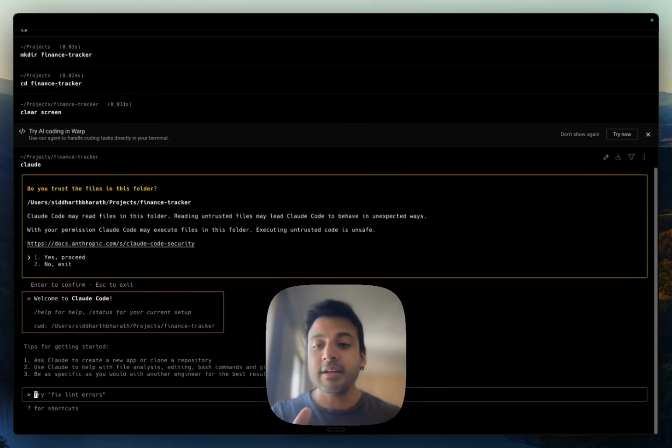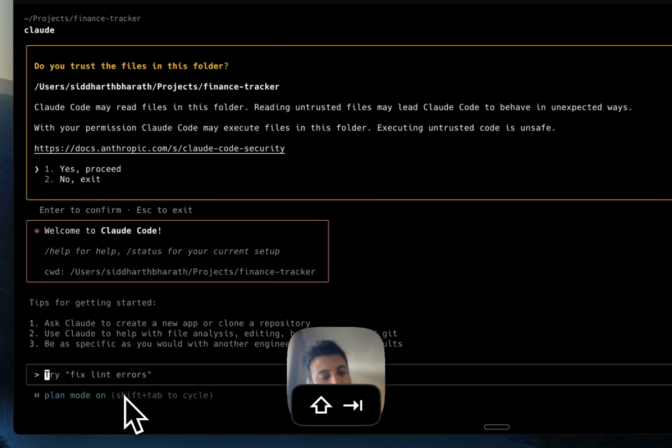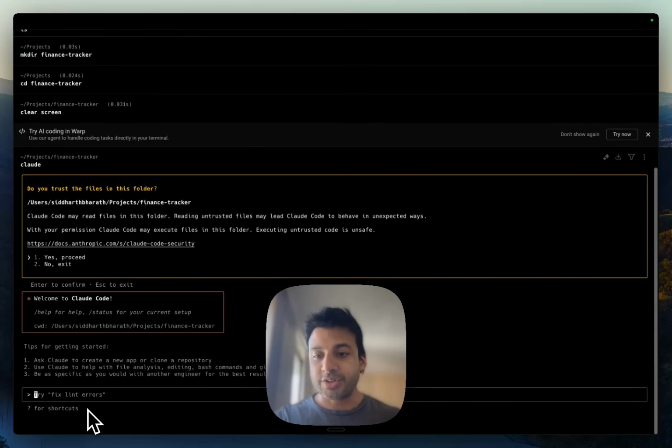So in here, I've created a directory called Finance Tracker, and we're going to build a little finance tracking app. The first thing you can do with Claude here is, if you use Shift Tab, you can see at the bottom here, I'm changing the mode. There are three modes. There's the regular mode, which is the default, where you interact with Claude and it returns an answer to you, or it suggests a change, and then you accept it. Then there's auto mode, where you tell Claude something and it just goes and does it, and you can go have coffee, go for a walk, come back, and it's done.